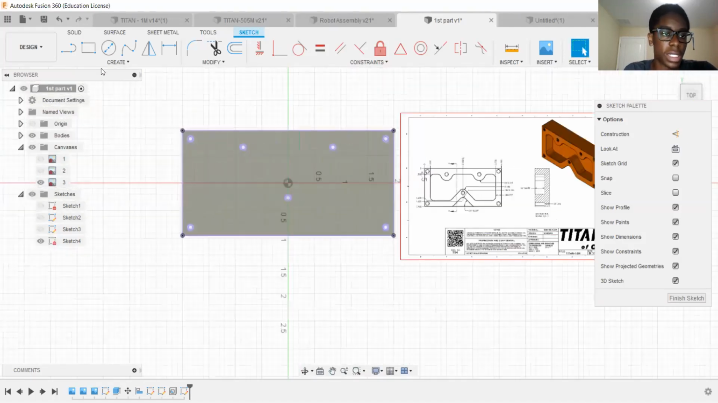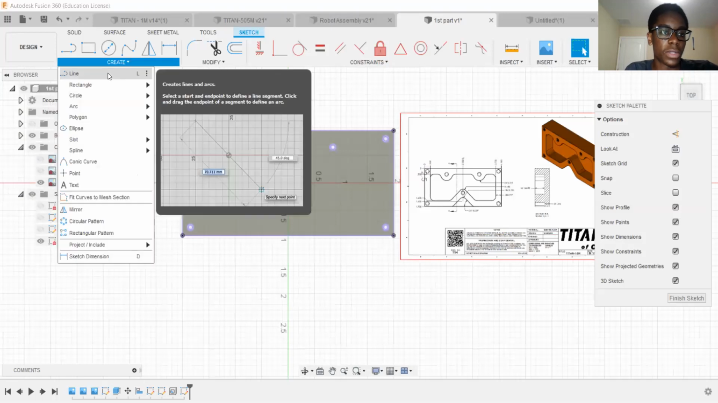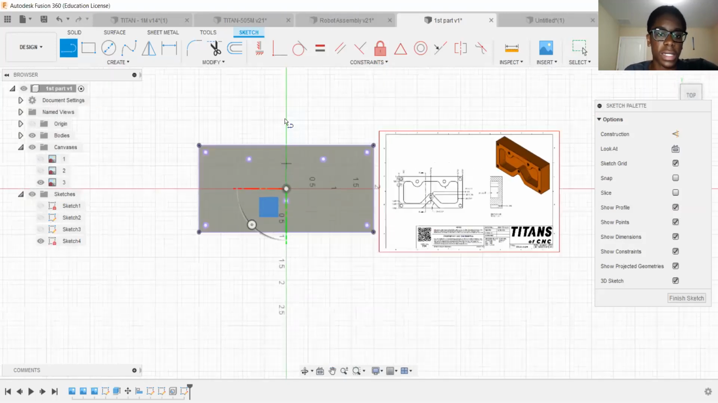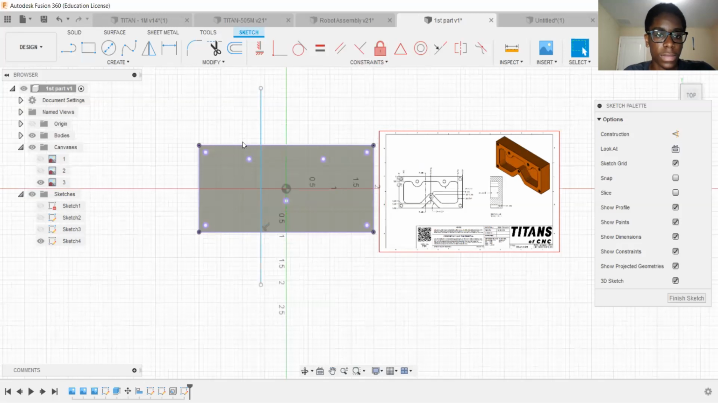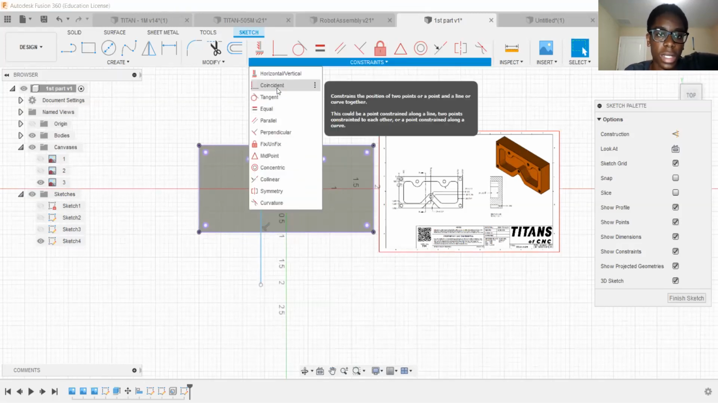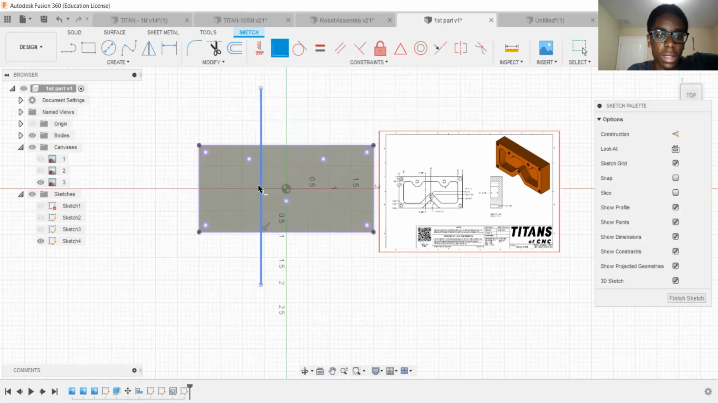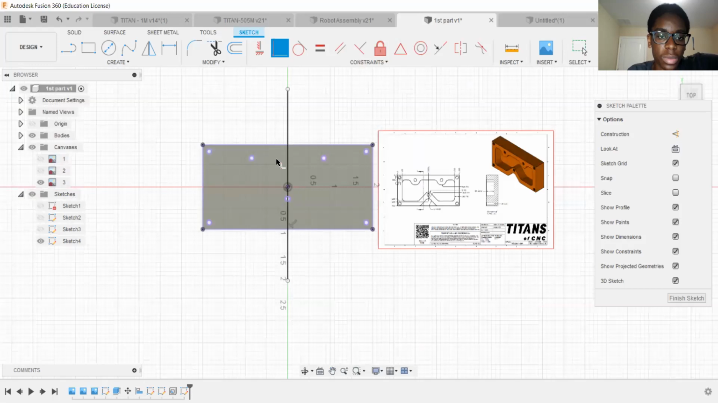So I'm going to go up to Create where it says Line. I'll click on Line and make a line straight into the middle of the part, or you could do what we did earlier and make a line outside, somewhere random, and then go under Constraint, click Coincident, click on the line and click on the center point right here, and it should bring it there. So we have that center line again.